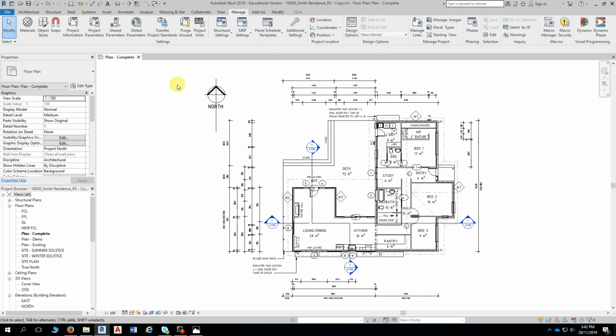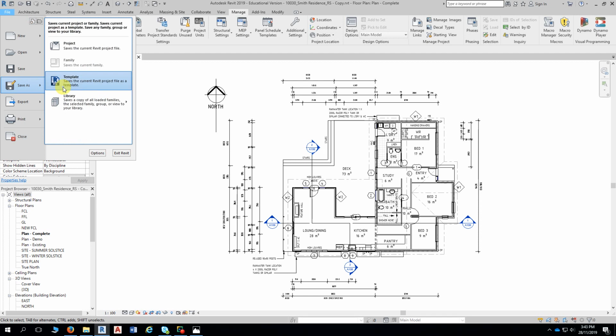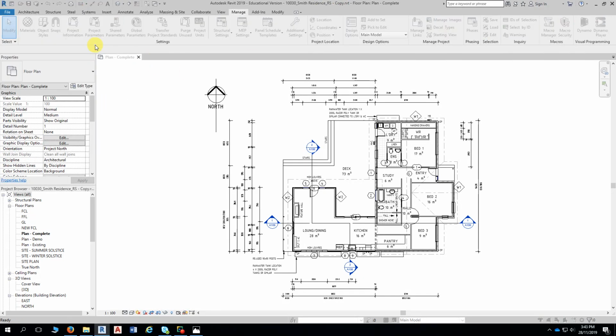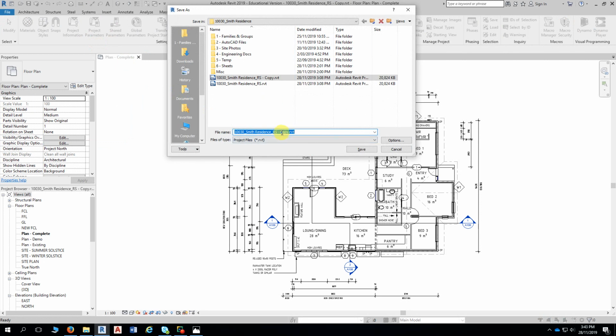In removing the objects, it doesn't automatically reduce the file size. The file size won't even reduce if we do a save now and close the project. What we have to do is a File, Save As, Project, and we have to give this current project a different name. It currently has the word copy in it. We're going to save it as a project, but we're going to replace the word copy with the word purged.